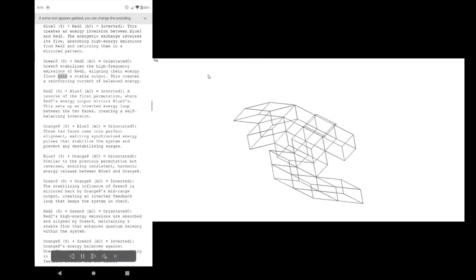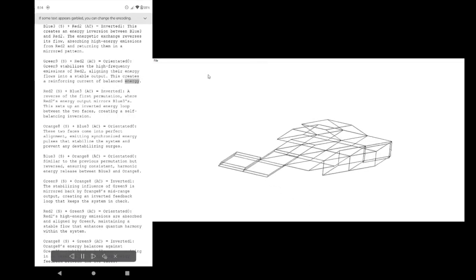Green 9S plus Red 2AC equals orientated 0. Green 9 stabilizes the high-frequency emissions of Red 2, aligning their energy flows into a stable output. This creates a reinforcing current of balanced energy.